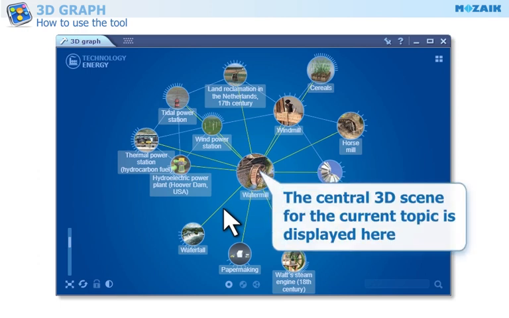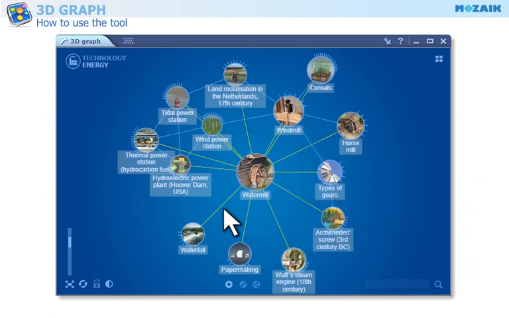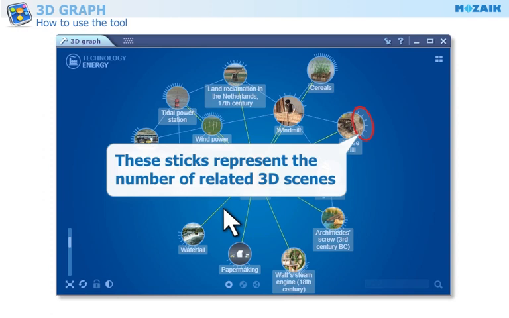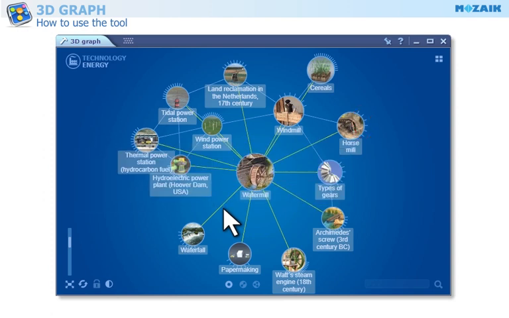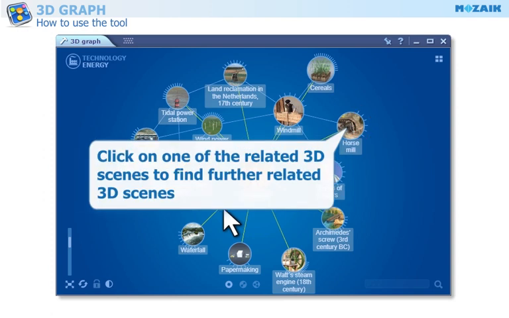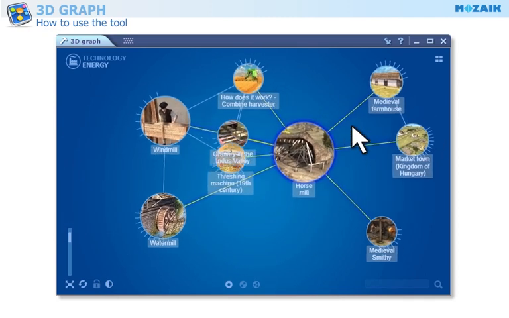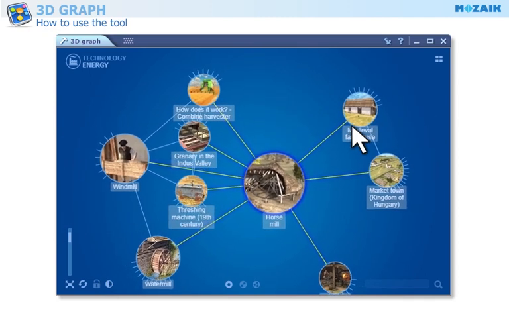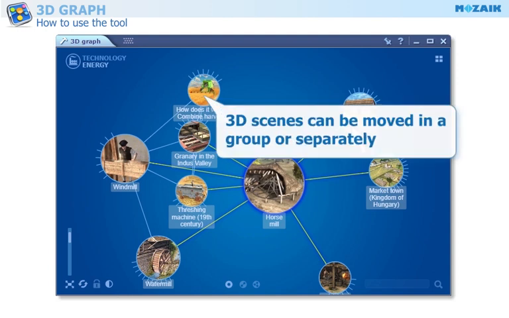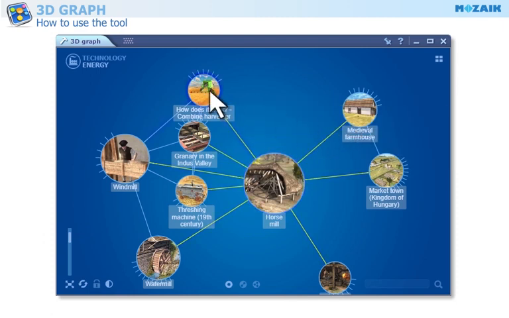This is the central 3D scene, which is linked to numerous other 3D scenes. These sticks represent the number of related 3D scenes. When you click on one of the related 3D scenes, it will be displayed as the central one with other related 3D scenes. You can move 3D scenes in the relations diagram in a group or separately.